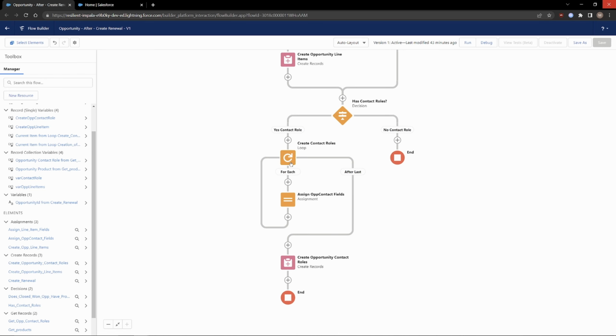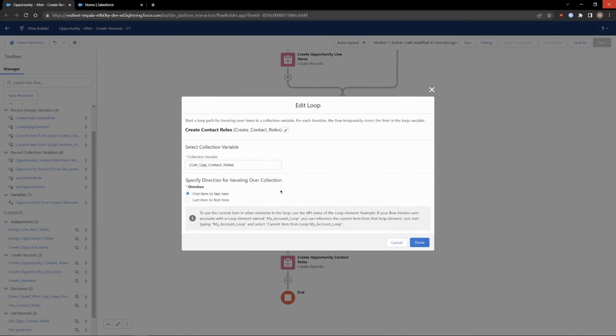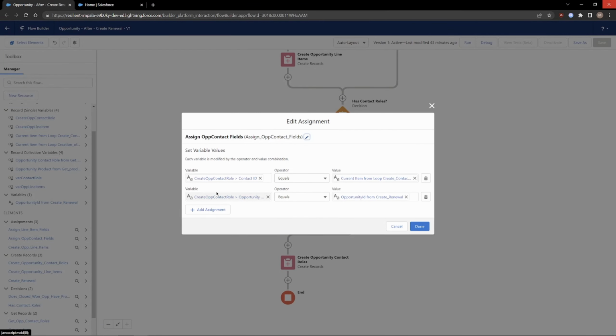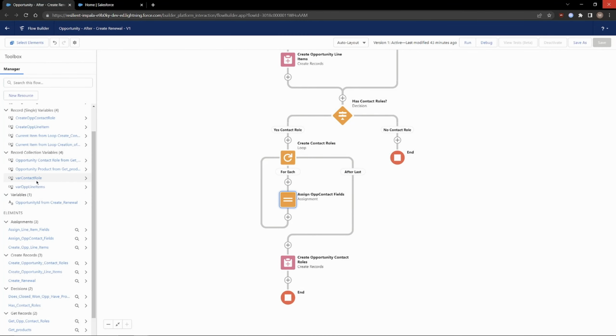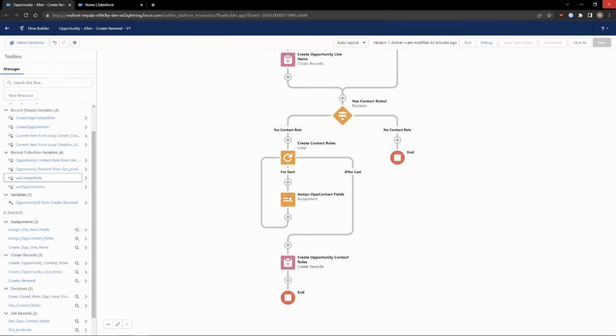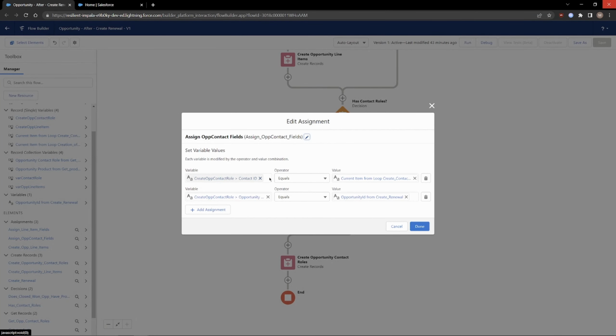And then we have create the loop. The loop is based off the get op contact roles, first to last. We have the assignment variables. We're going to do the exact same things we did before. We're going to create a record single variable that is the op contact role version. We're also going to create a collection variable that's the op contact role variable for collections. So I already did the assignment portion here, which is 2 fields. So I just need the opportunity ID to equal the opportunity ID for the new renewal. And then I need the contact ID from the actual contact of the current item in the loop.